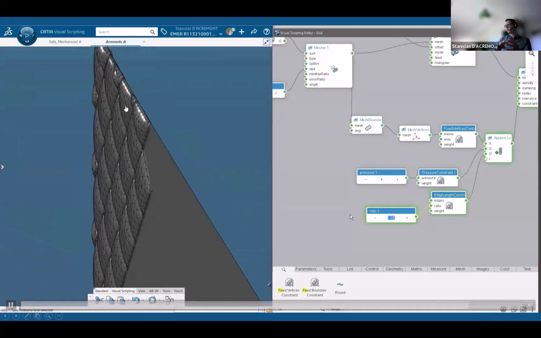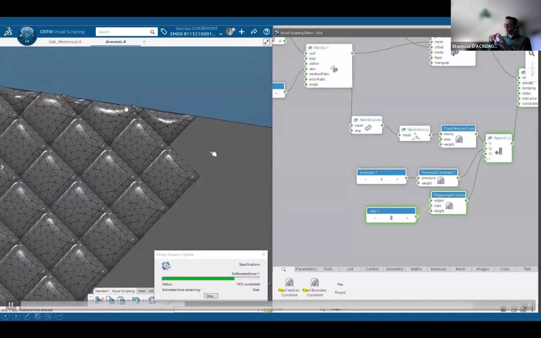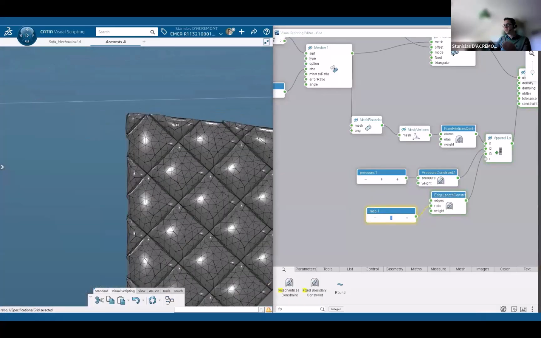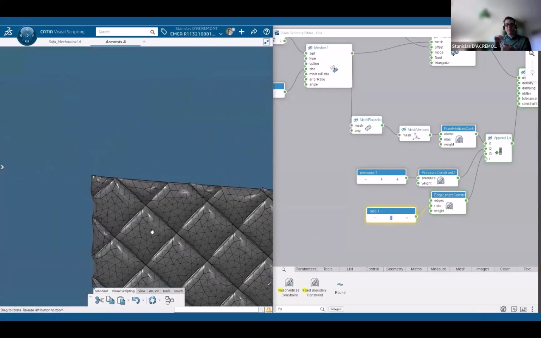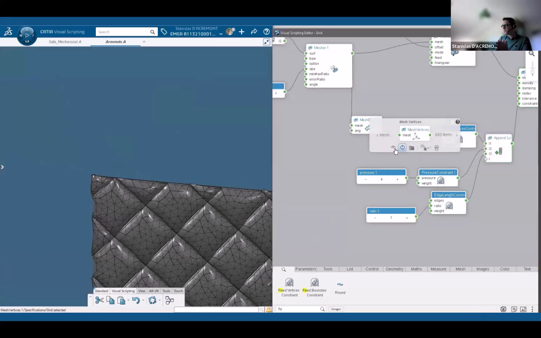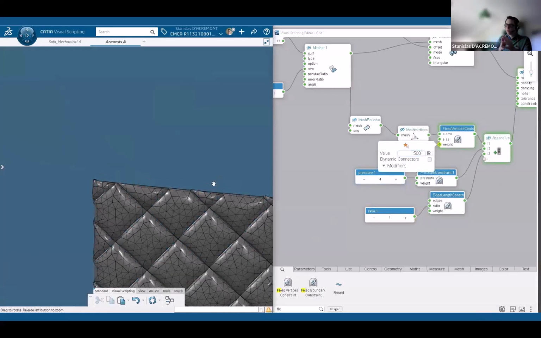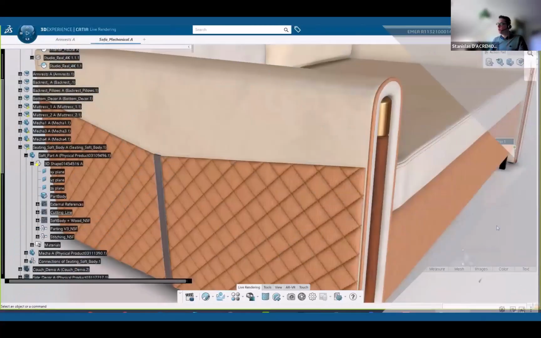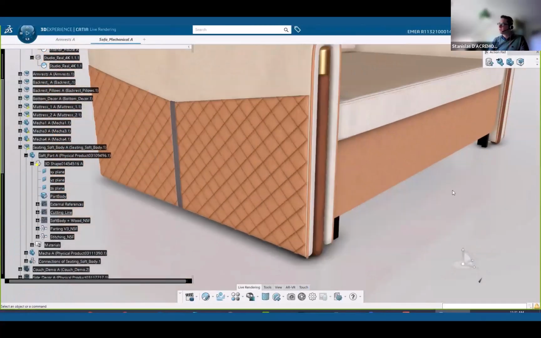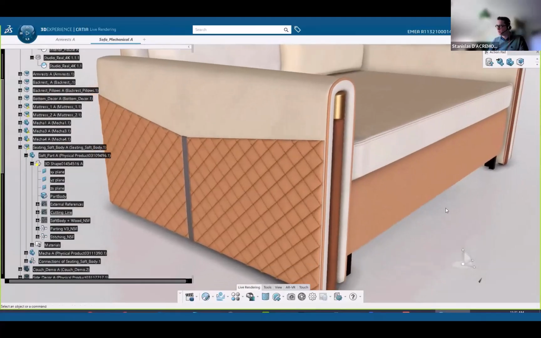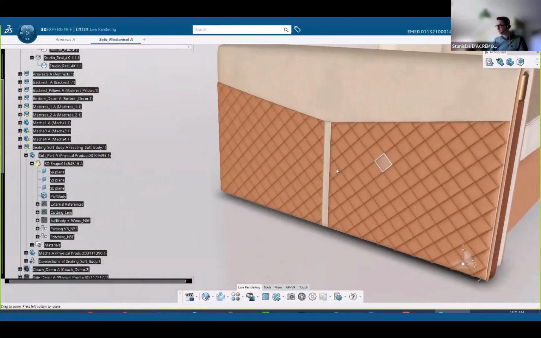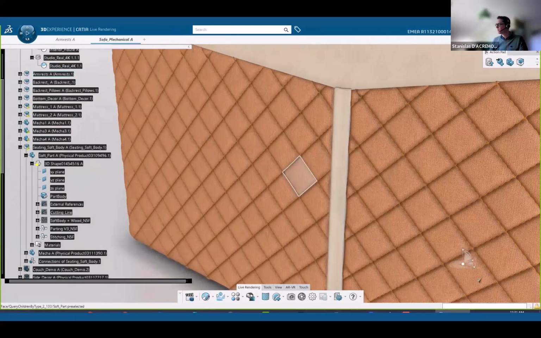Here I'm working just on a small part of the pattern, because of course each time it takes a few seconds to calculate if I modify any parameter. And when I am ready, I can apply it on the full mesh, wait a few seconds, and then I can get this kind of result after applying materials, etc.